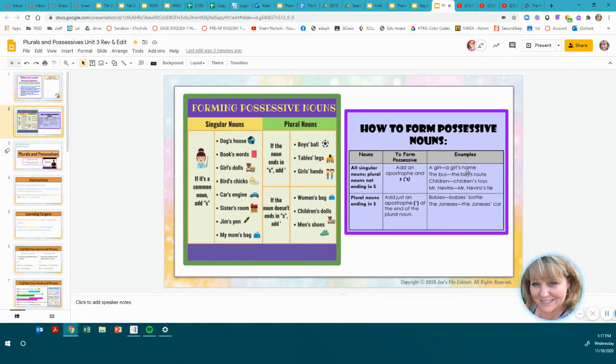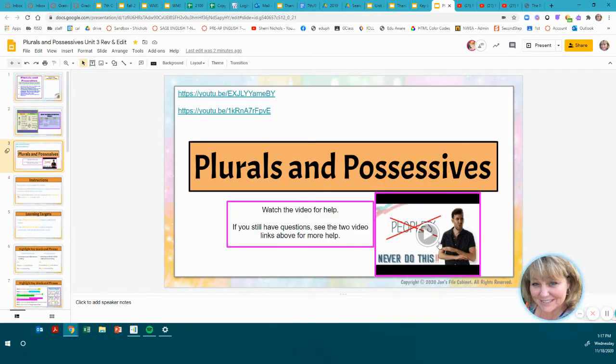Like a girl, a girl's name. Plural nouns ending in s, add just an apostrophe at the end of the plural noun. Like babies, so the babies' bottles. And then on this page, there's a video you can watch. It has a lot of instruction and help. And if you still have questions, see the 2 video links above for more help.